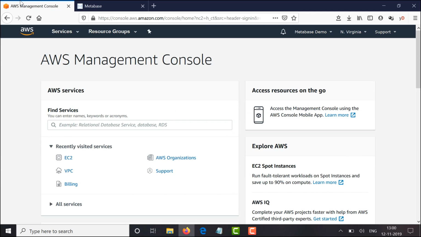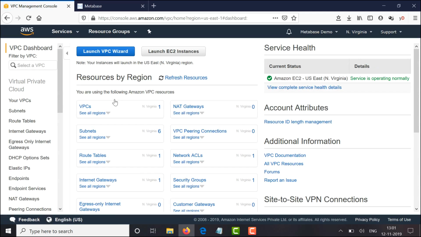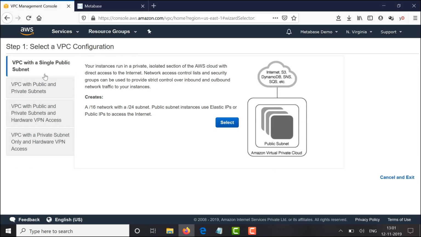I have set up this fresh AWS account for Metabase. The very first thing that we have to do is set up our own VPC. I will click on VPC. There is a default VPC which you can use with the default route table and subnets, but I'm going to set up a brand new VPC with my own subnet and route tables and internet gateway. So let me launch VPC wizard.